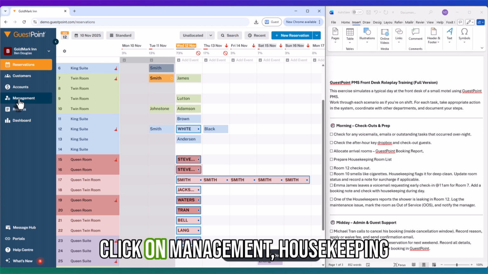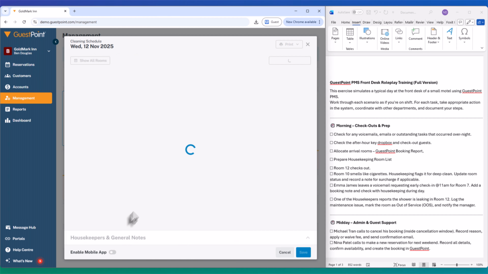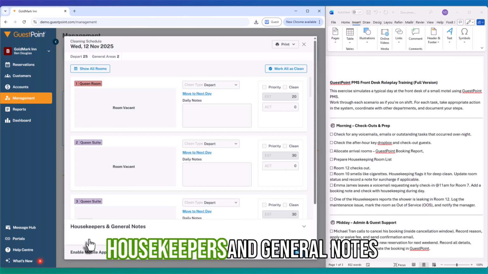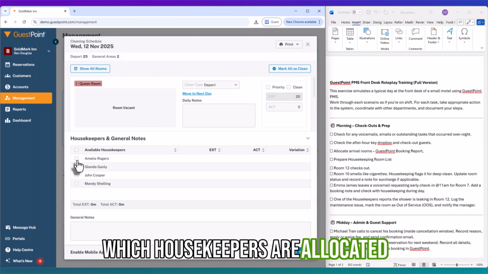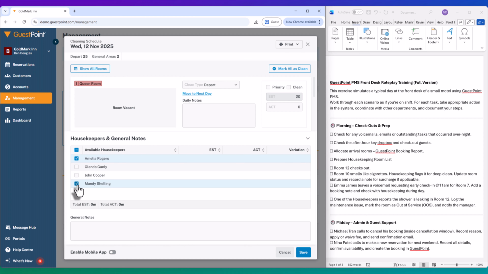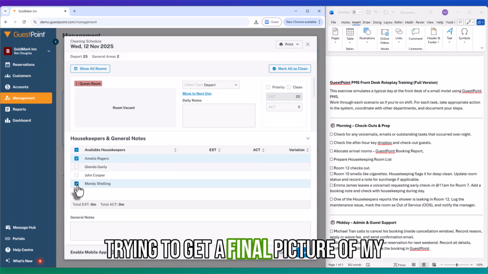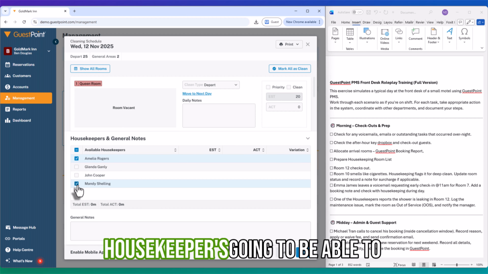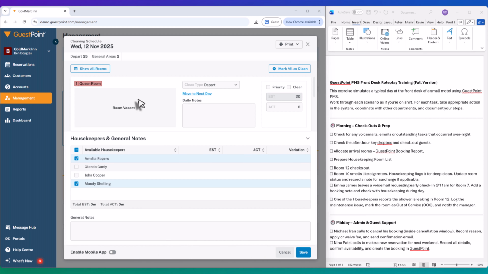So we want to click on Management, Housekeeping, and Today's Schedule. We're then going to expand housekeepers and general notes, and you check against your roster which housekeepers are allocated today. At this stage of the day, you're also trying to get a final picture. Are my housekeepers going to be able to cover the work that is required today?